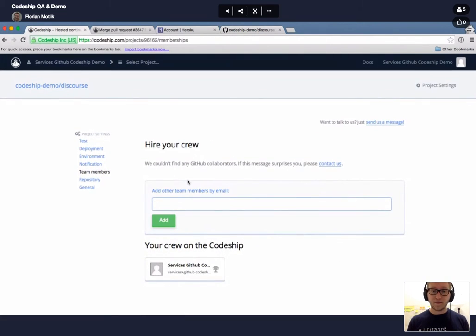So here's the non-organizations view that you have. We've recently released organizations, which gives you a lot more flexibility, especially for larger teams, in how to manage teams, which teams have access to which specific projects, all that kind of stuff. So I can add other team members here by their email.